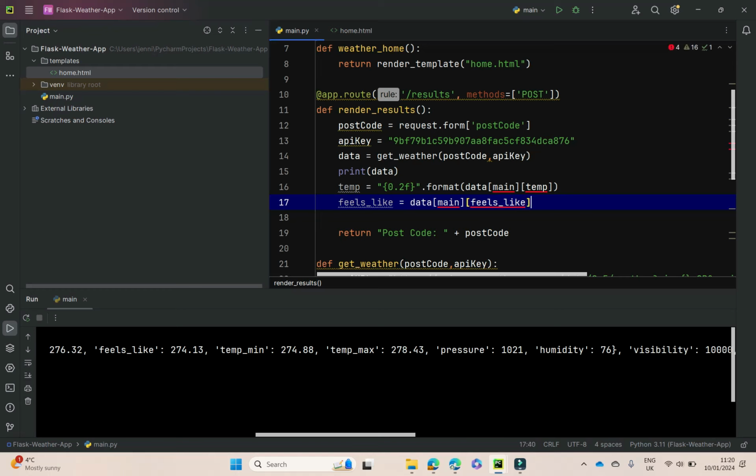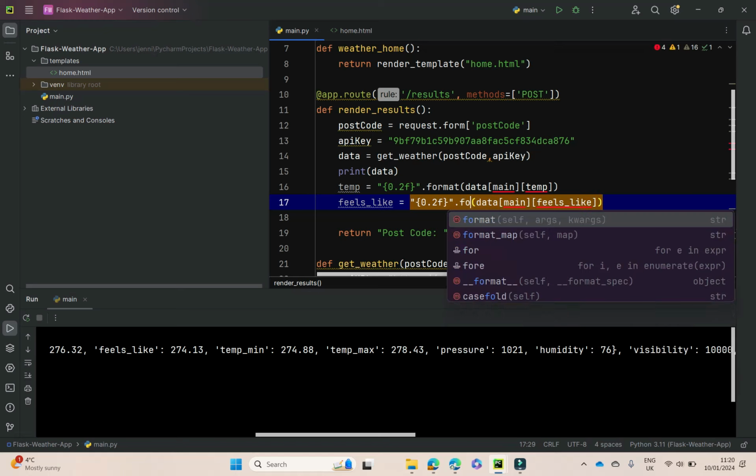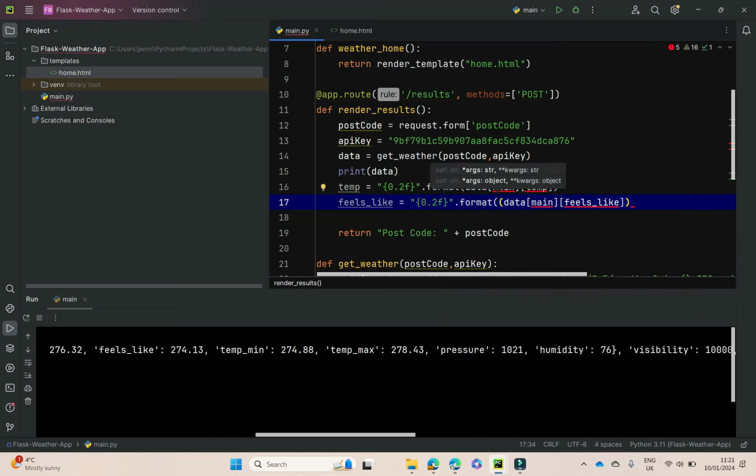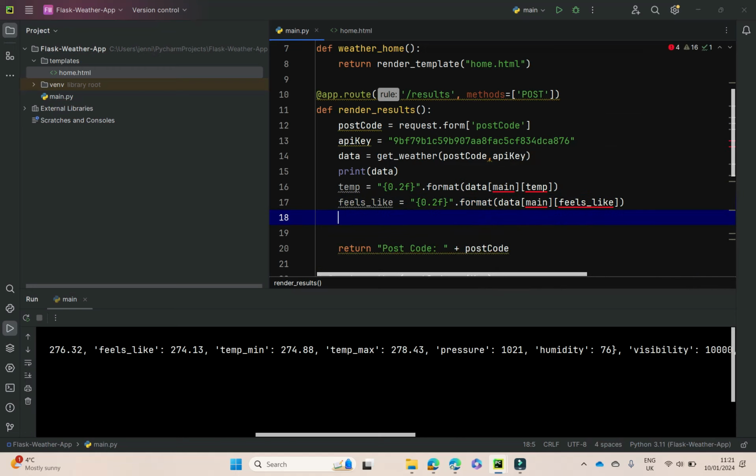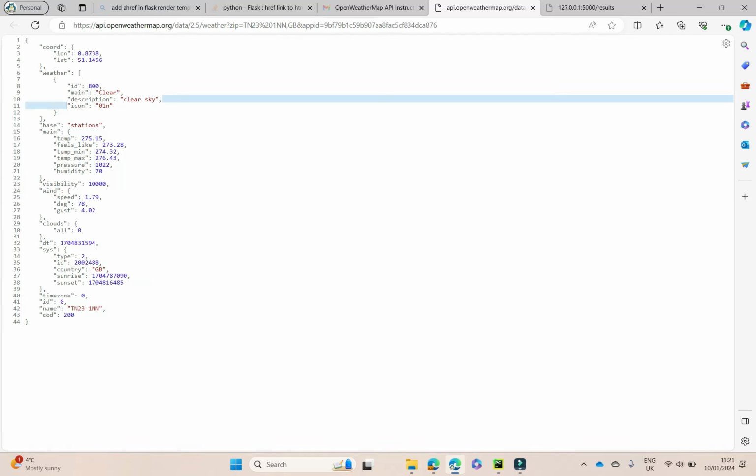Yeah, and I'm going to do the same again. I'm going to format that to 2 decimal places. So I'm going to do quote, curly braces, 0.2f, close curly braces, and then dot format, and then pop those in quotes, which I seem to have already done that bit. Brilliant.